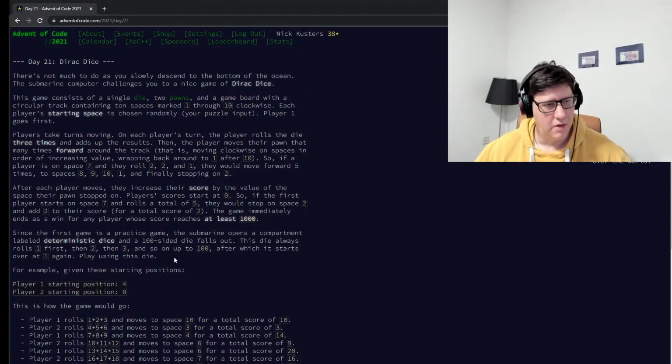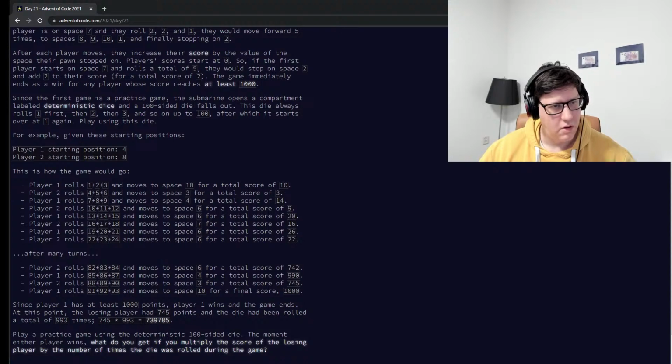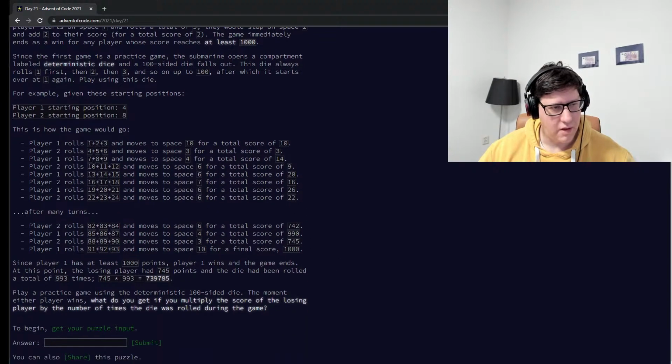For example, giving the starting position, player 1 starting 4 and 8. This is how the game would go. 1, 2, 3, 4, 5, 6, 7, 8, 9, okay. After many turns, player 2 rolls blah blah blah. Okay, final score down. Since player 1 has at least 1000 points.